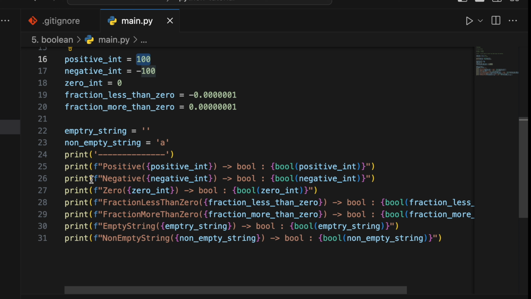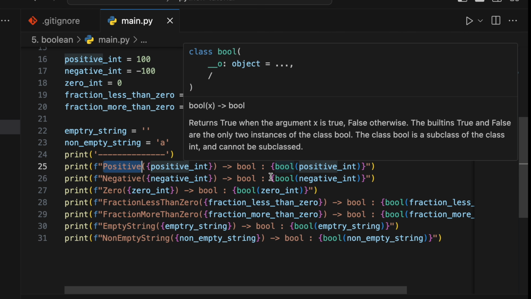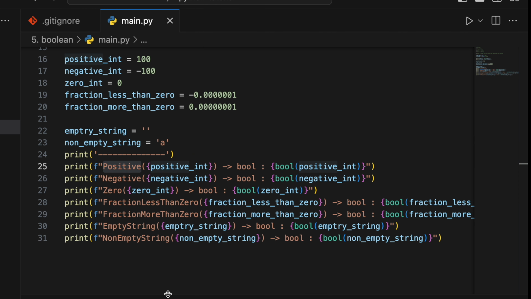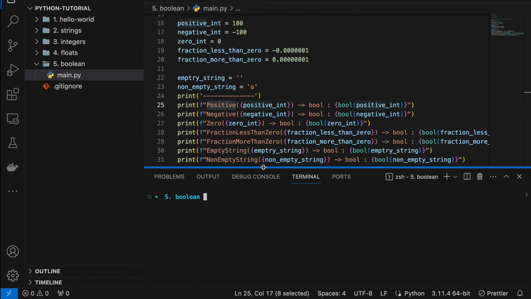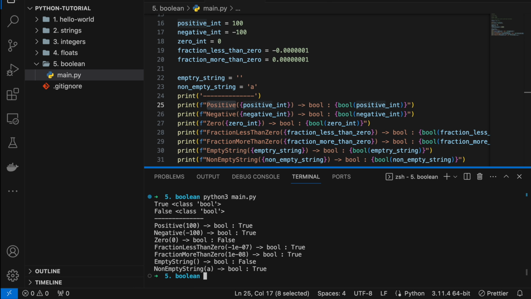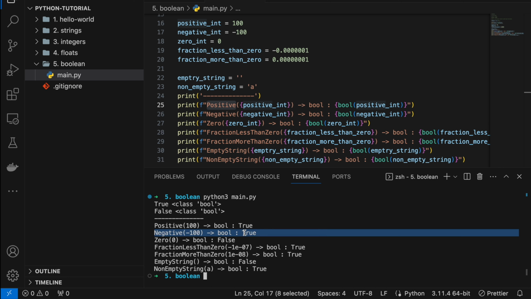Okay, so here I have added a separator print and then some formatted text just to see in the output where this particular boolean value is coming from. Let me just run this code, python 3 main.py. You can see here for positive 100 the boolean value is true. For negative 100 also the boolean value is true. So in case of positive and negative, this is going to be true. But if it is 0, then it's going to be false.